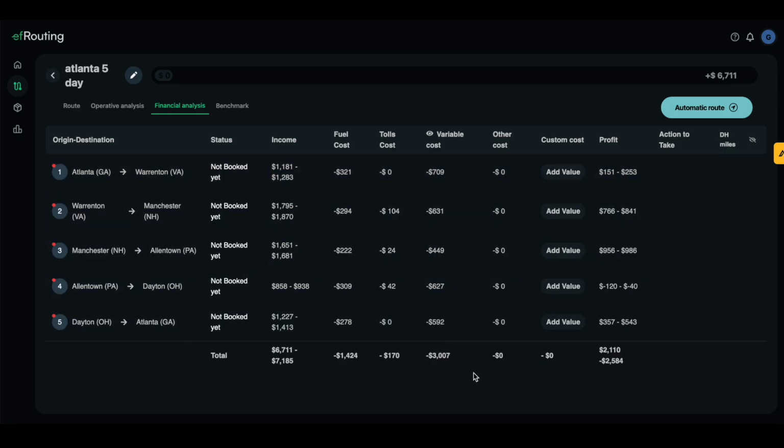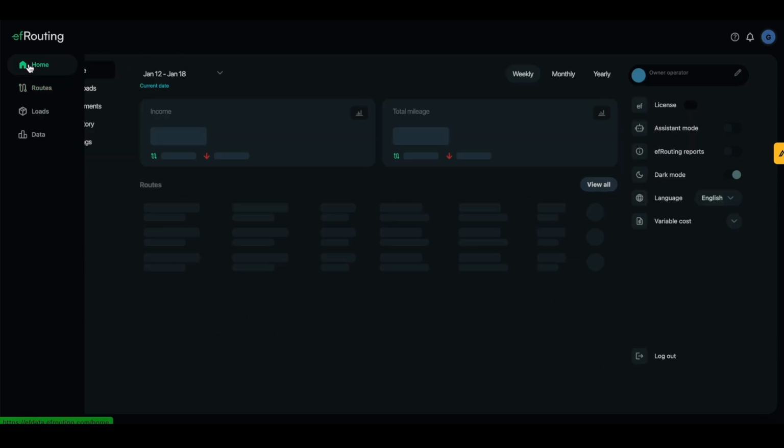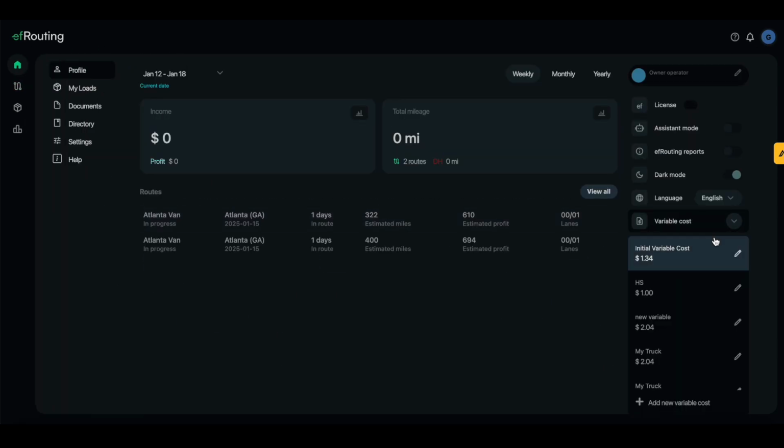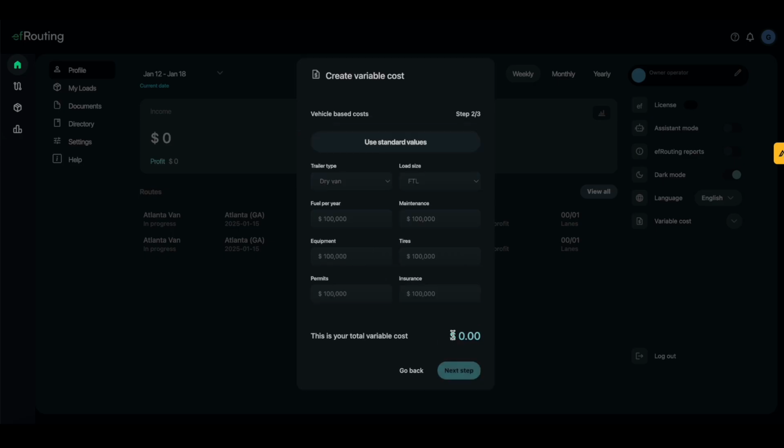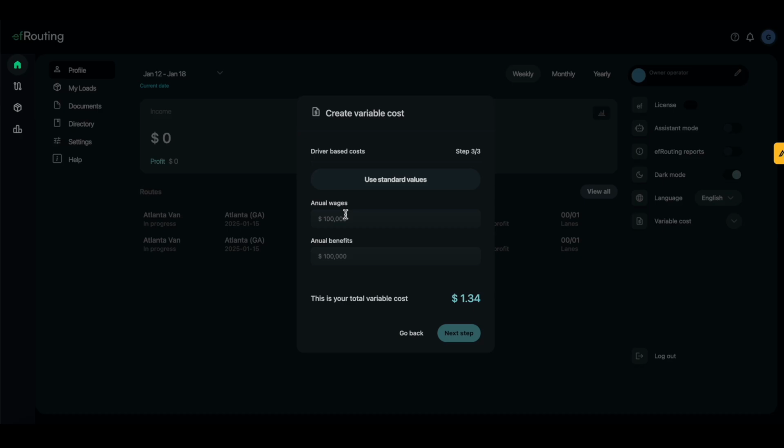And let's go ahead and quickly jump over to show you how you can adjust your variable cost. It's something that you do at the very beginning when you sign up, but then you can also go to your home page at any time, go over here to the right, and create new variable costs. And for using standard values, these are just the values that are recommended by the OOIDA. So with these standard values, this is based on what the averages were reported by the OOIDA for 2024. And then you can go back through your own records and adjust these however you'd like to get to a final cost per mile that seems to make sense the most for you.